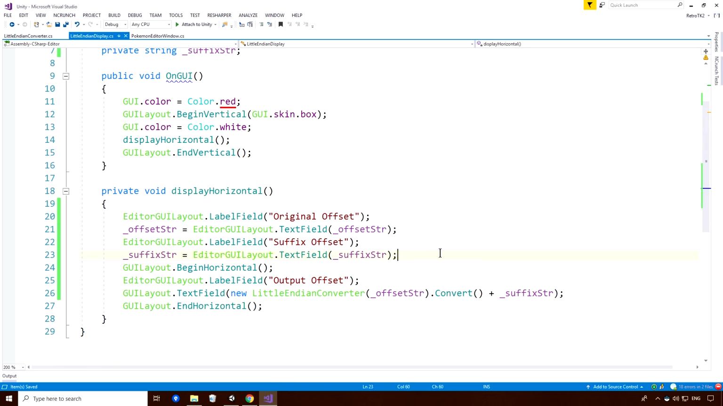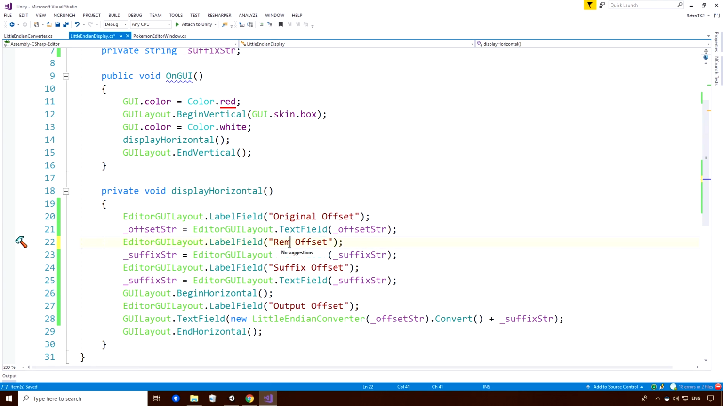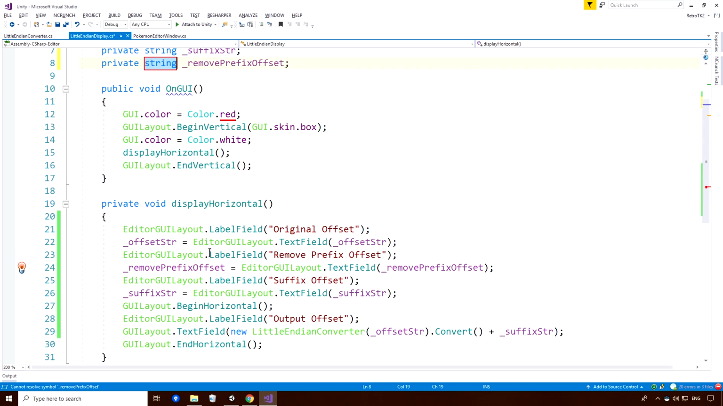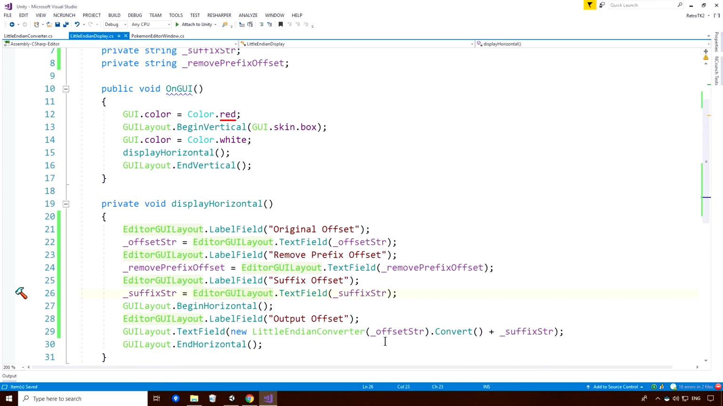Okay, so let's go and add in a prefix offset. Remove prefix offset. Don't really like that, but okay. So we just want to pretty much remove this from the start, yes. Like so, and like so. Yes, please. What we want is that from the original offset, we're going to remove whatever the remove prefix offset is. So what we want is 0x, and we want to remove it from that whenever it uses its conversion method. Do we want that in the converter? Yeah, go on then, why not?